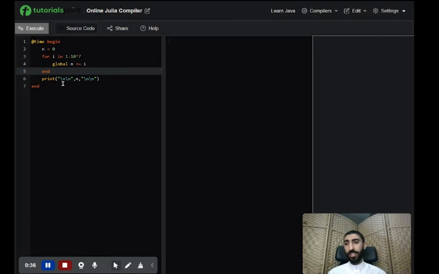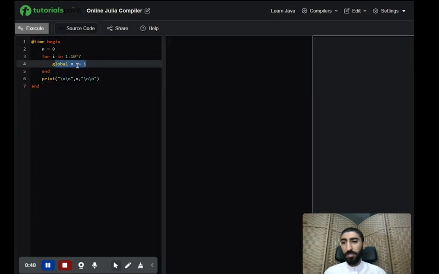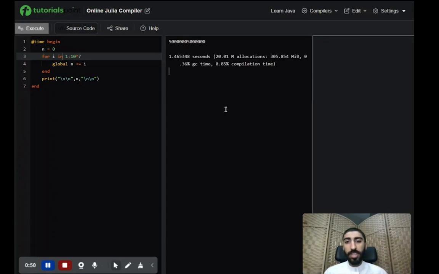So here we have an example. I am timing the adding operation of all the numbers from 1 up to 10 to the power 7. And if we try to execute this program, we will see that Julia did all this calculation in almost 1.5 seconds. And this is the result. So this shows how strong and high performance Julia is.